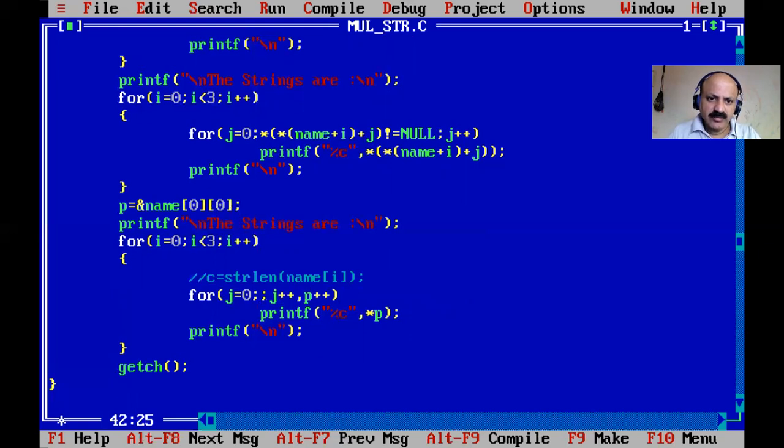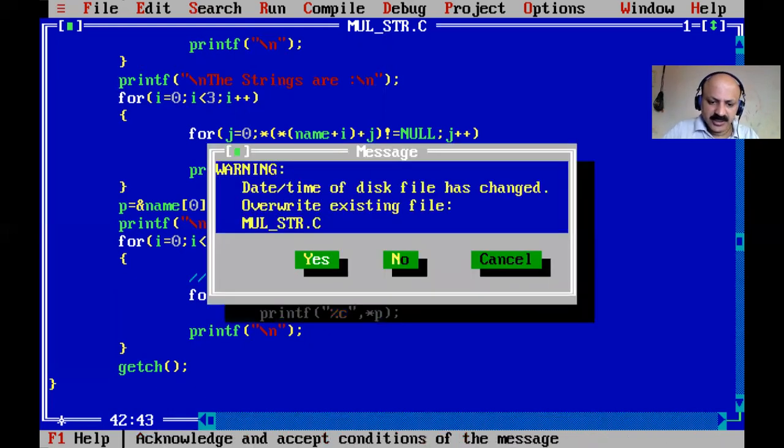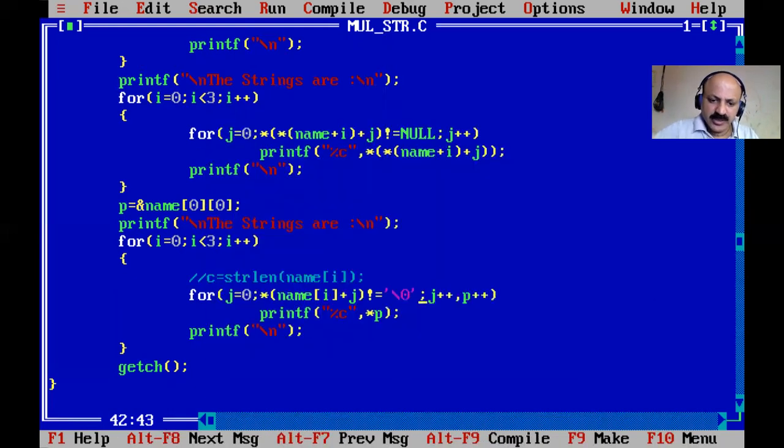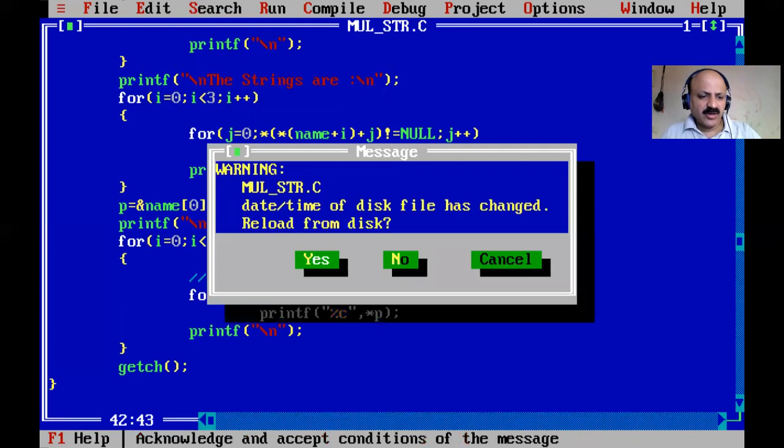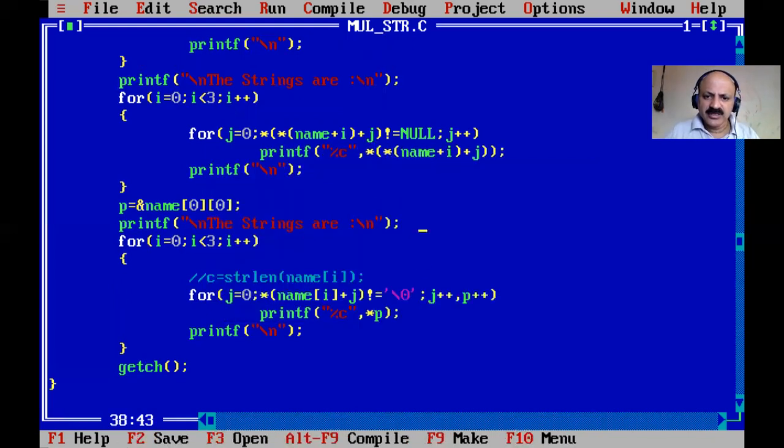Okay, so here we can write asterisk, then name of I, and then plus J. Yes, and then not equal to null. Yes, let us check whether that works or not. There is no error, but some output is not properly printed. So yes, we can do all the testing, but I know there is a problem.